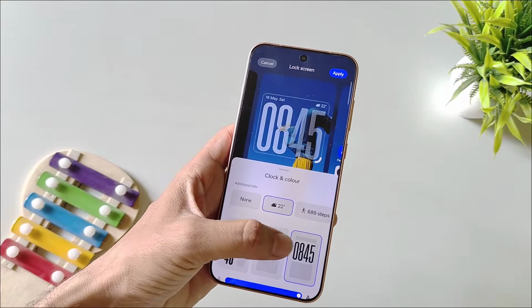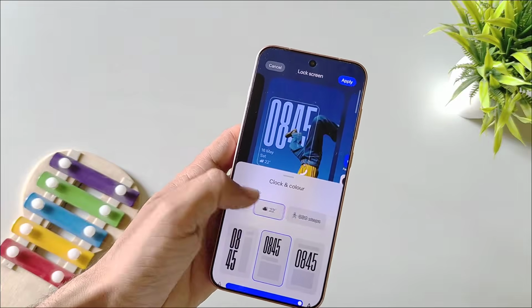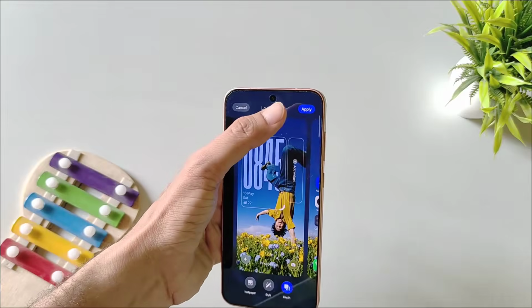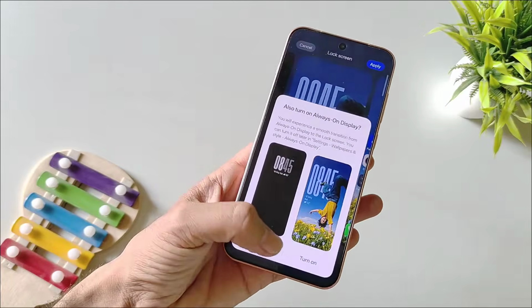You can change the font style. You can change the color. You can also add some widgets. You can also resize it and then click on apply. So it will change the theme of your smartphone.